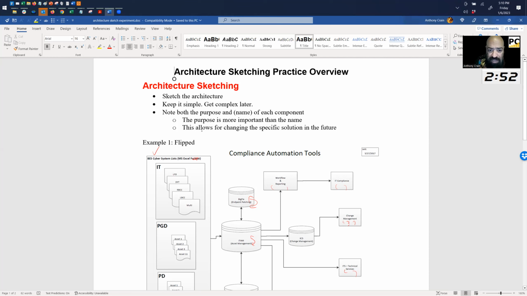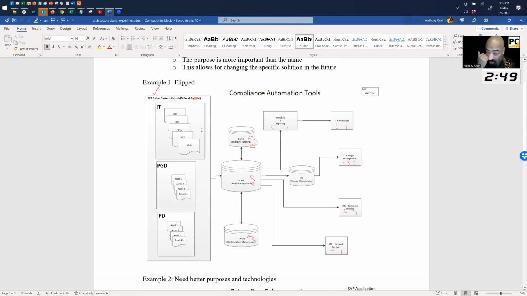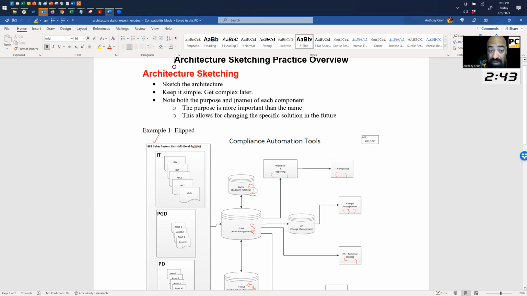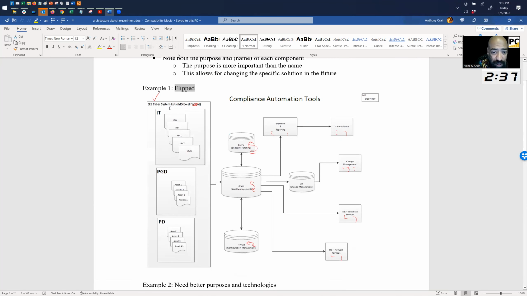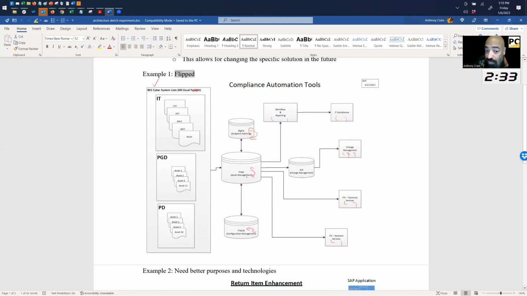So let's take a look at some examples here. So here, this is an actual example. And what we want them to do is put the name in the parentheses and the purpose outside. In this example, it's flipped. They got it backwards. So you can see here, it says ITAM right here. And then in parentheses, it says asset management. What this should say is asset management. And then in parentheses, ITAM. That way later, if they want to use something else for asset management, they just switch that out. But the parentheses change, not the main name.